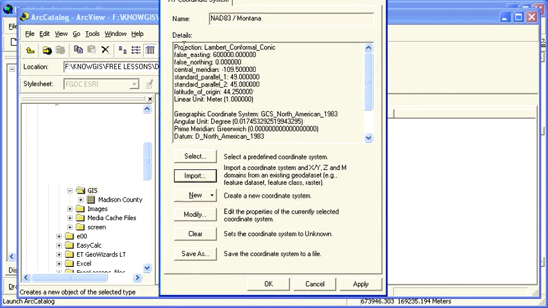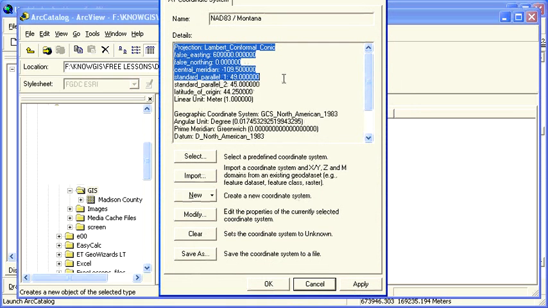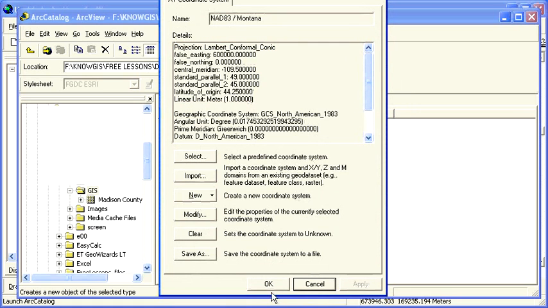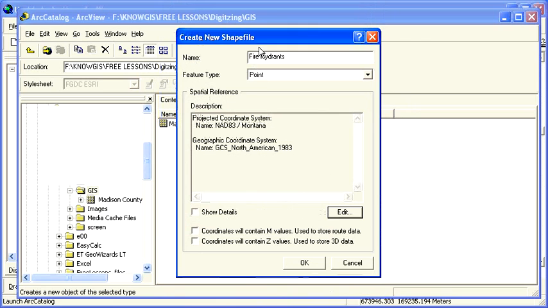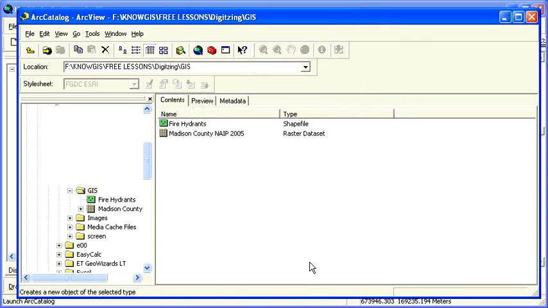All right, we can inspect the details of the spatial reference. Awesome. All right, I'll click Apply, and OK. To create this new shapefile, I will click OK, and we're done. All we have created so far is a placeholder which will eventually store information about fire hydrants. Let's create a new shapefile with a feature type of polyline, which will eventually store information on city streets.